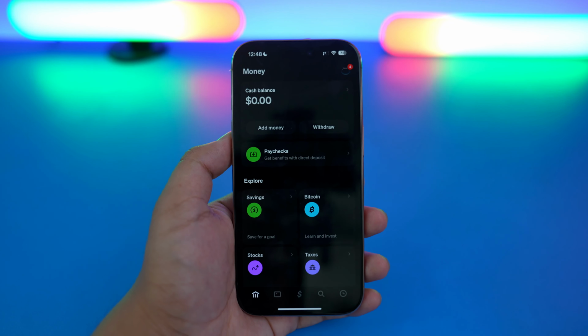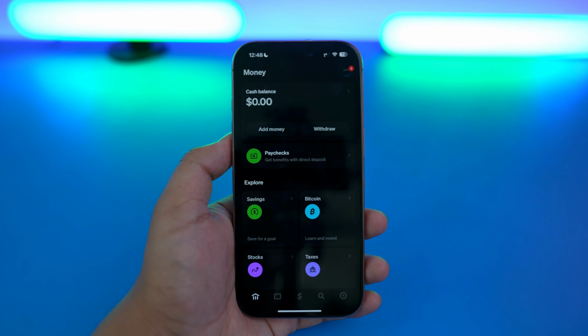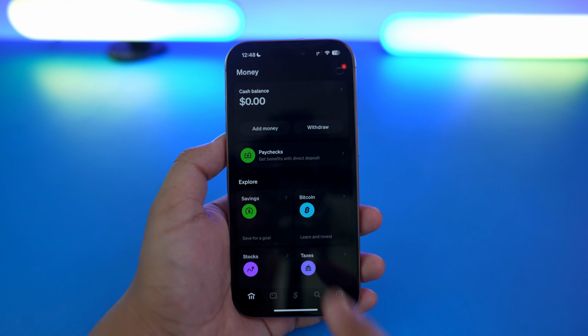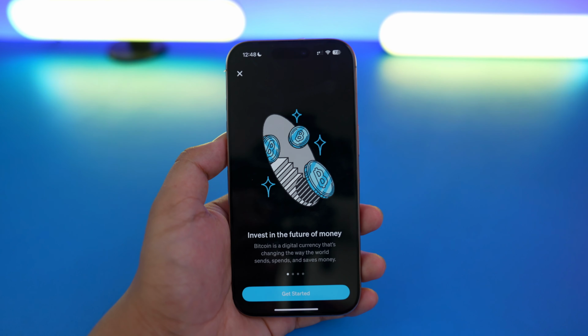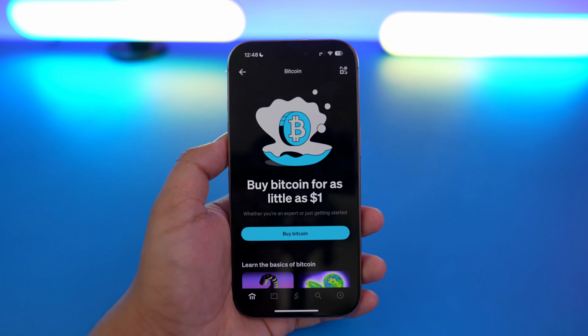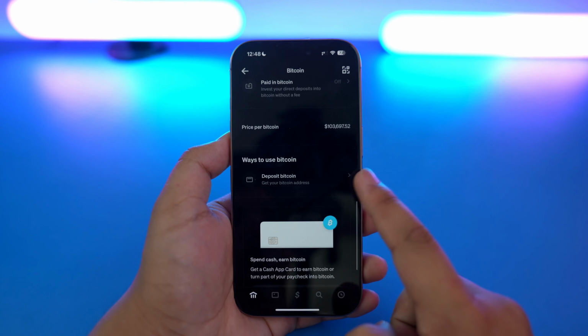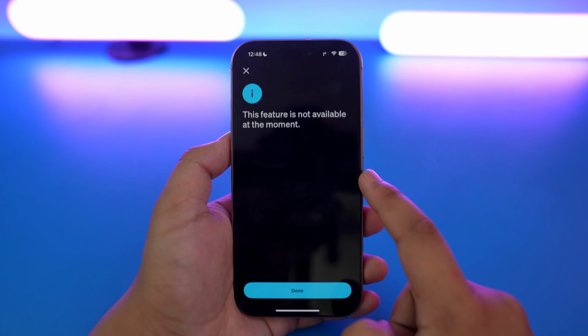To get Bitcoin, you need to deposit Bitcoin or receive Bitcoin to your Cash App. To be able to receive them, you'll need to find your wallet address. So you can find your wallet address by going to the Bitcoin tab, tapping on the Get Started button. Then once you've bought Bitcoin, you'll also find the option to deposit Bitcoin. So here it says get your Bitcoin address, so I can tap on it.